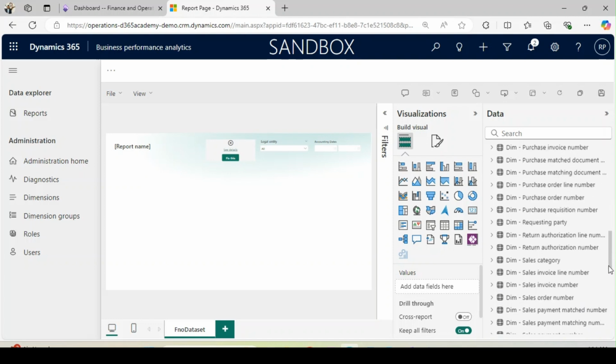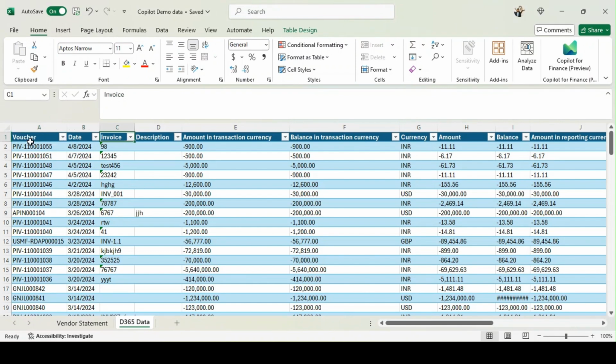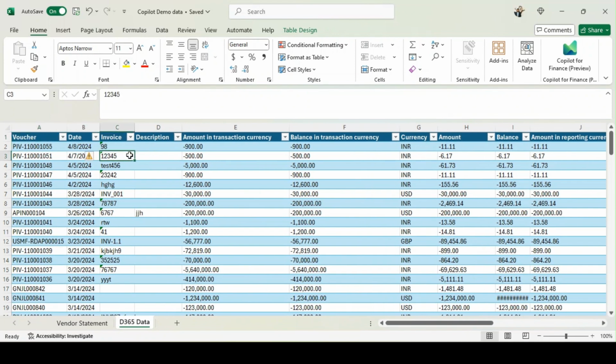To understand in a better way, I have created a table for you. In this table, we have voucher, date, invoice, description, amount in transaction currency, balance in transaction currency, currency, amount, balance, amount in reporting currency. Whatever is there like date, voucher, invoice, description, assume dimensions, financial dimensions, bank account, whatever it is, those are part of the dimensions in the data model, and what is a numeric value like amount, balance, amount in reporting currency, these are examples of the fact table. So this is the data model in short.